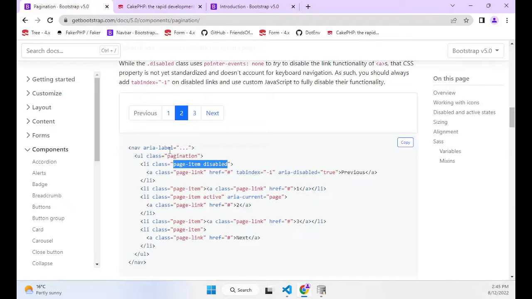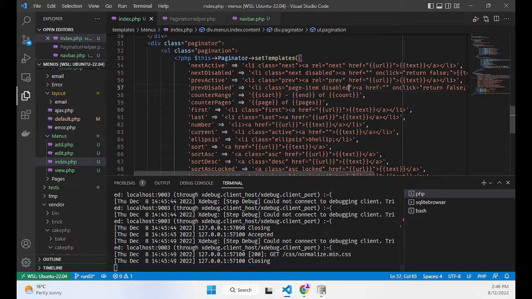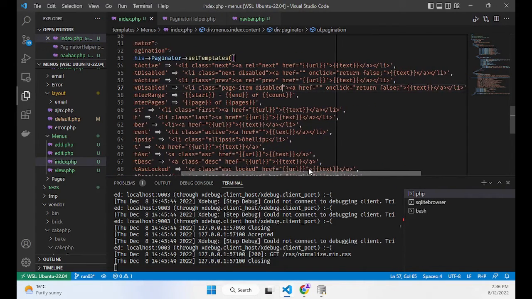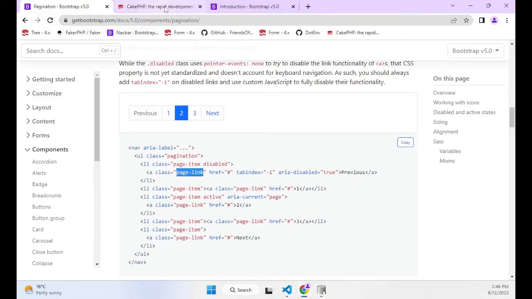What's the next thing that we need? We need the A to have a page link defined. So let's do that. Previous disabled, and the A needs to have a class. So let's change that, and then go back and have a look.